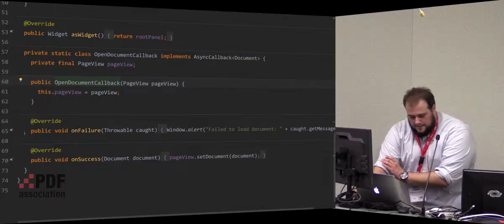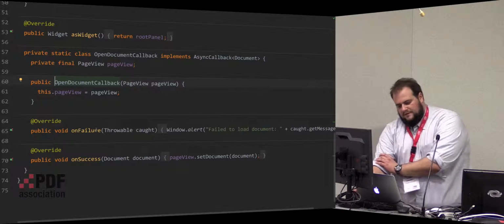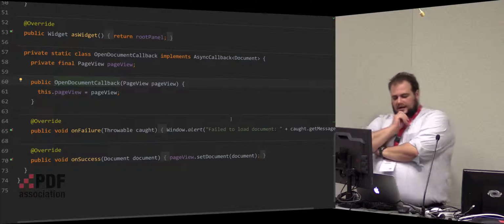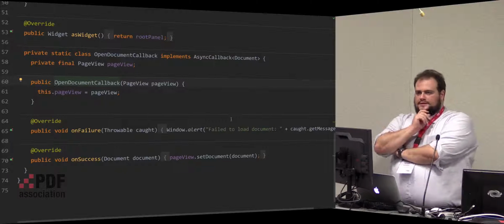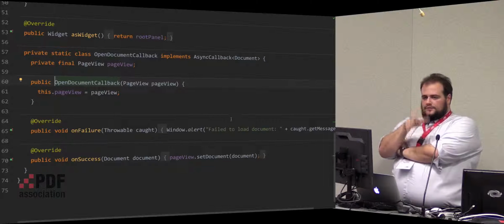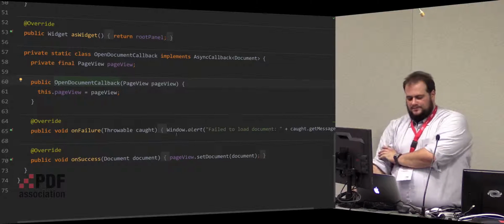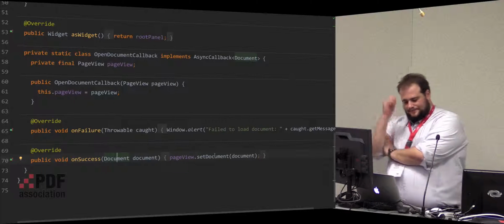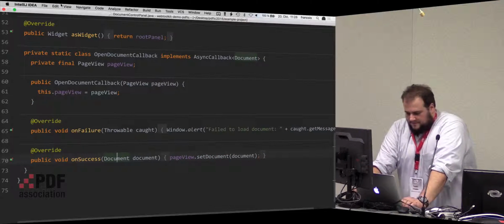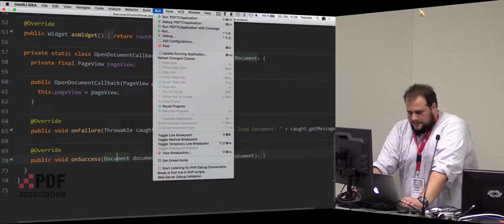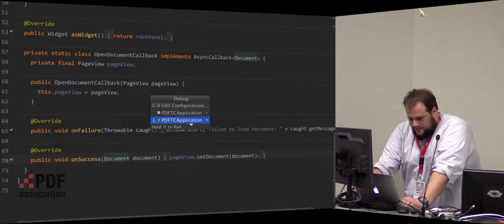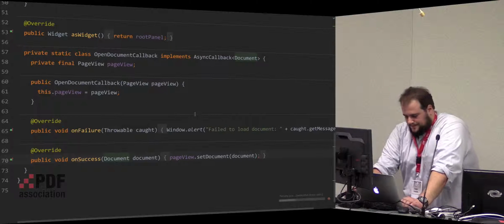The document callback is pretty simple. It's only about if a failure happens, please show an alert message. If it is successfully loaded, tell the viewer to show that document. This is our document model. So let's have a look at what it looks like. So run debug, and we'll debug this one.